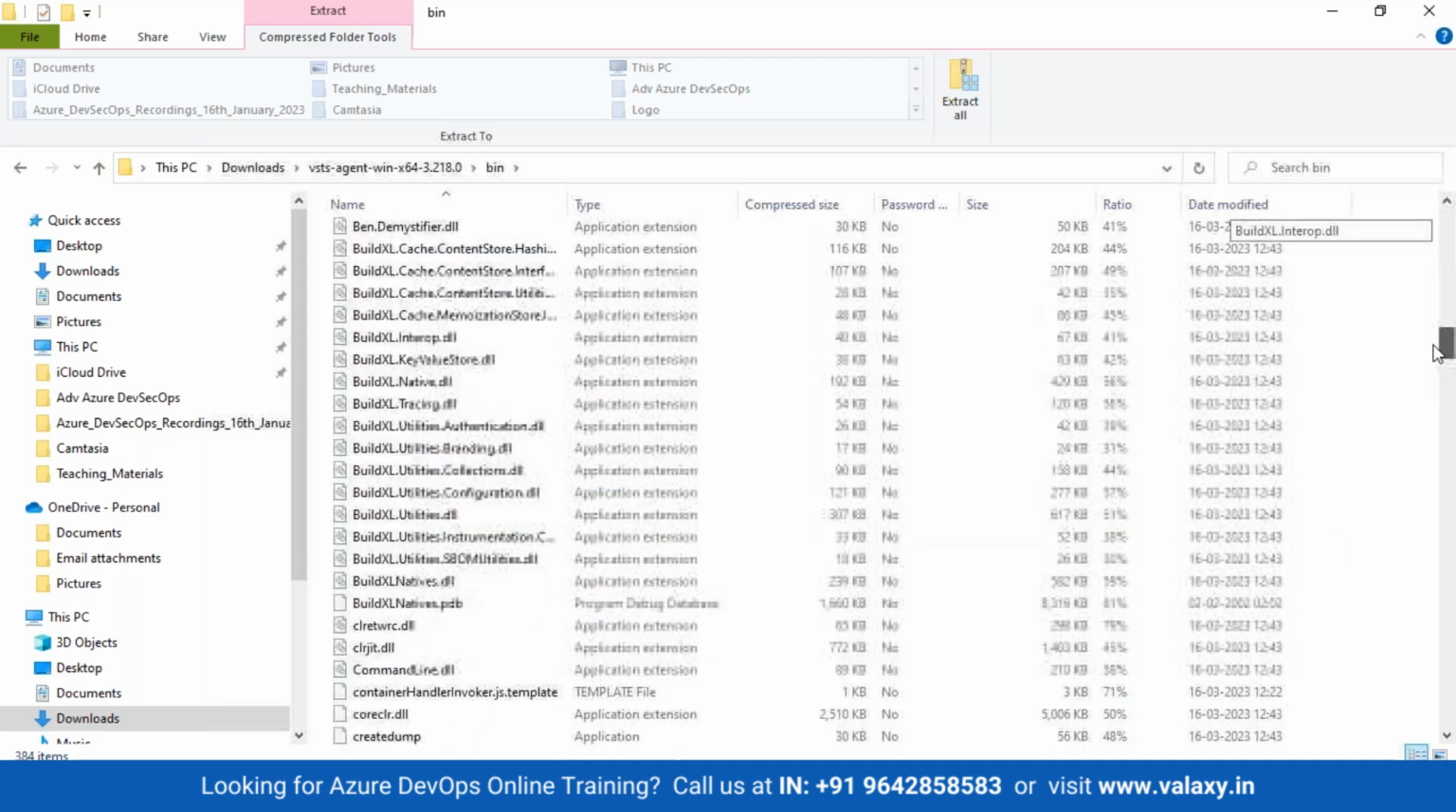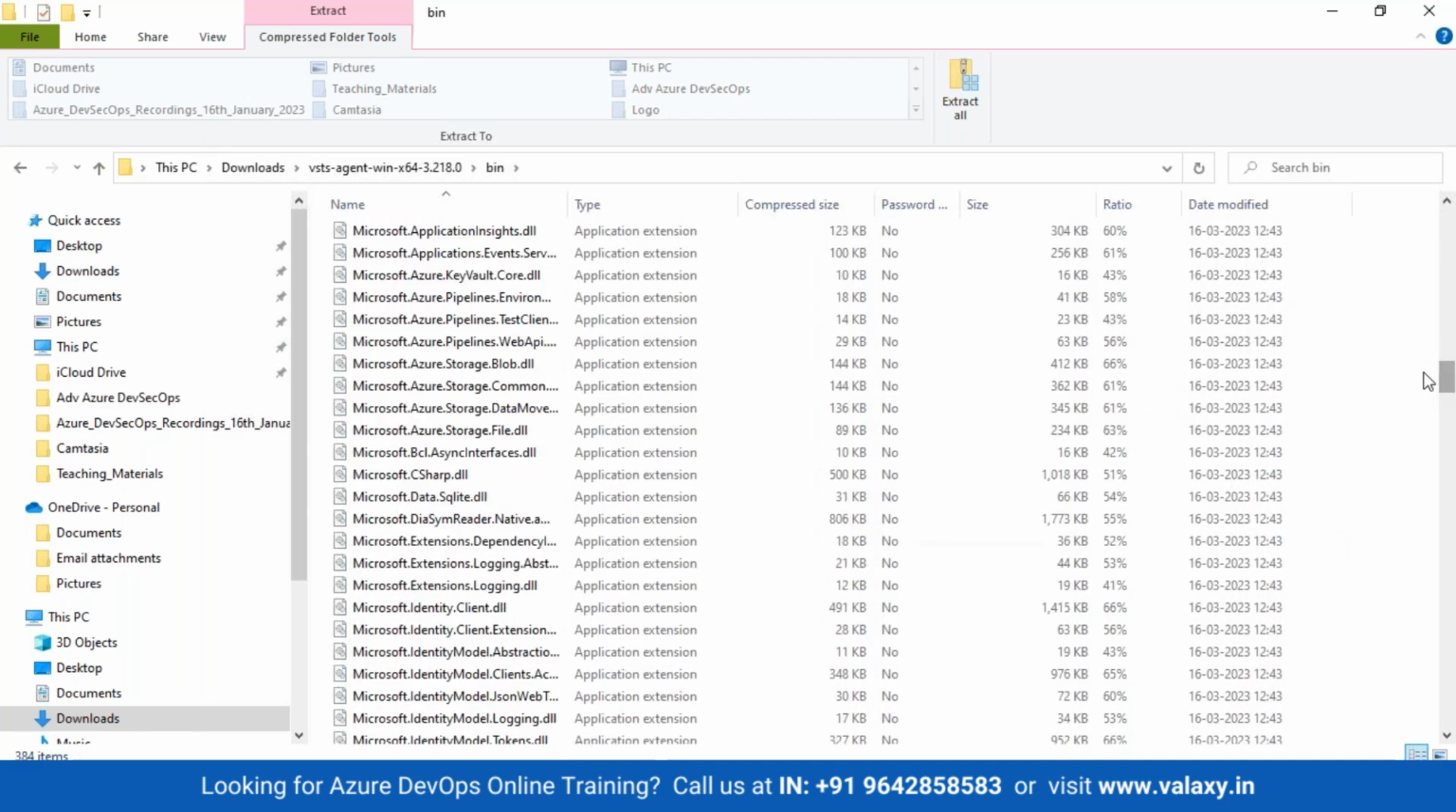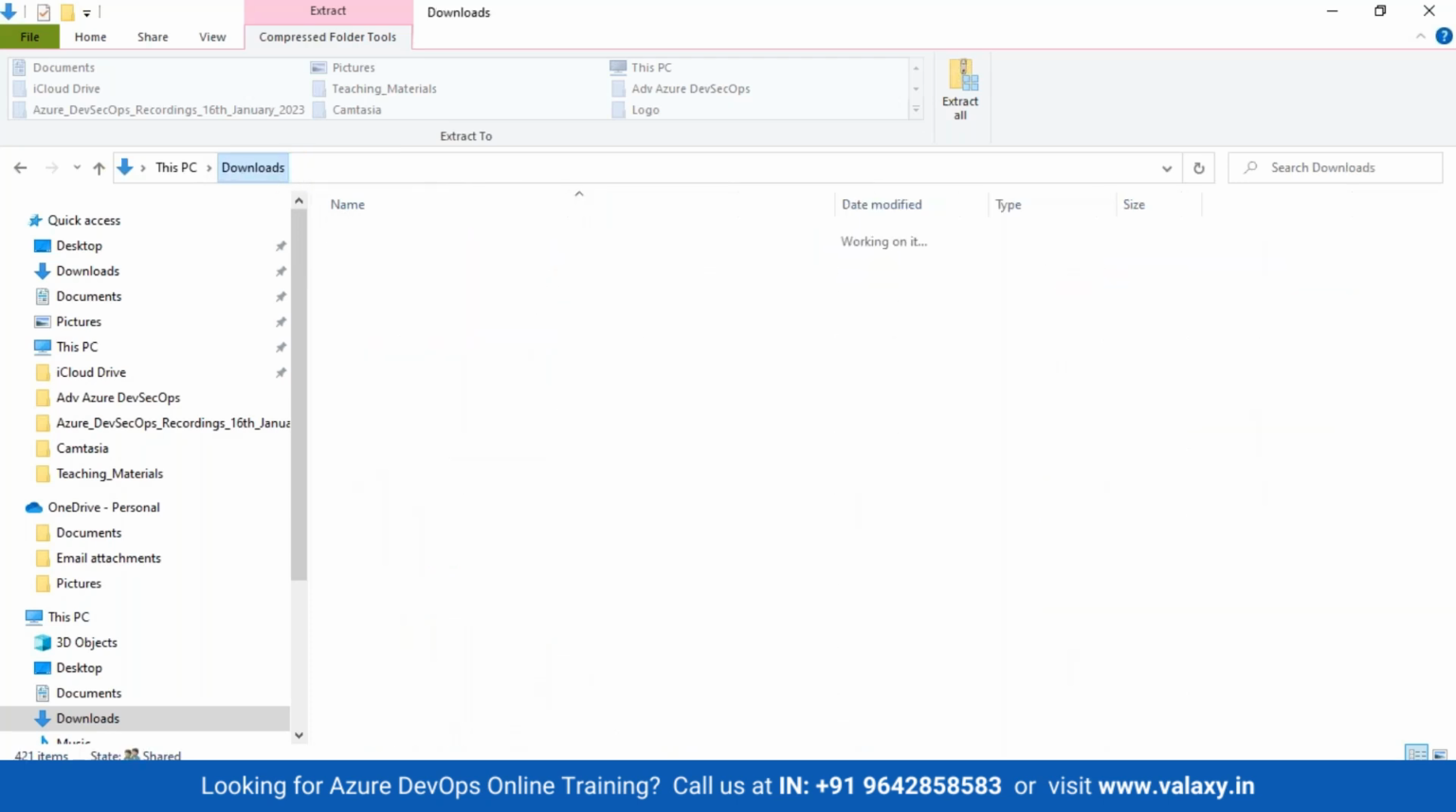See this. It has everything, whatever is required for building any sort of application, not just for .NET. This agent pool can also be used for deploying a Java Maven application. It can also be used to deploy Golang. So by default it comes with all the prerequisites for building and releasing your application. If anything is missing, that is something you need to go and download by yourself.